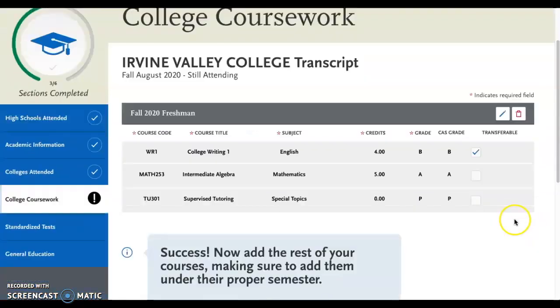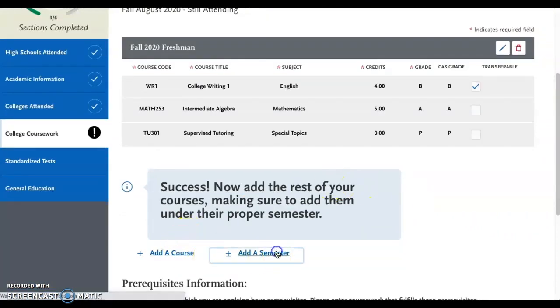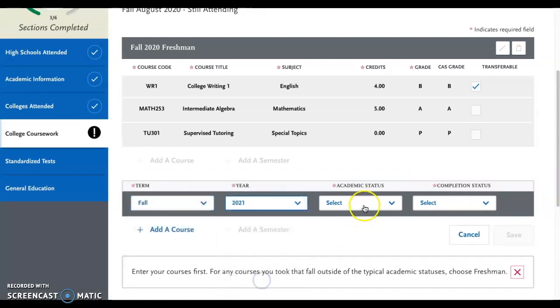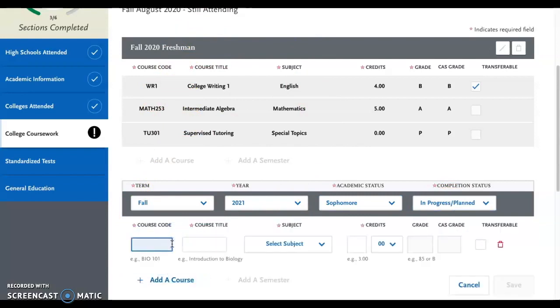You're going to do this for every semester that you attended. So you're going to go in and add another semester. And what you want to make sure that you're doing is that you are including your current semester and your planned semester as well. So assuming we filled in all our other terms, we also want to include the classes that we're taking right now.